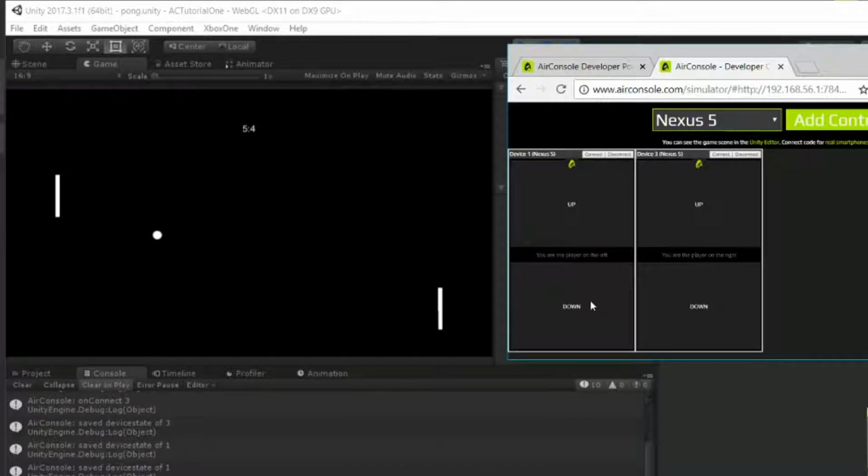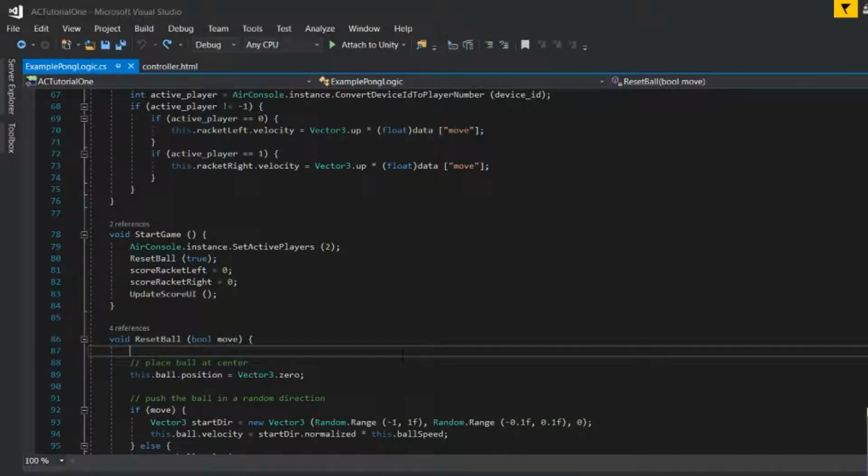So as you can kind of guess, the main core concept of your games will use messaging. Without messaging, you have no AirConsole. So what I'm going to show you now is the actual code that's making this happen.